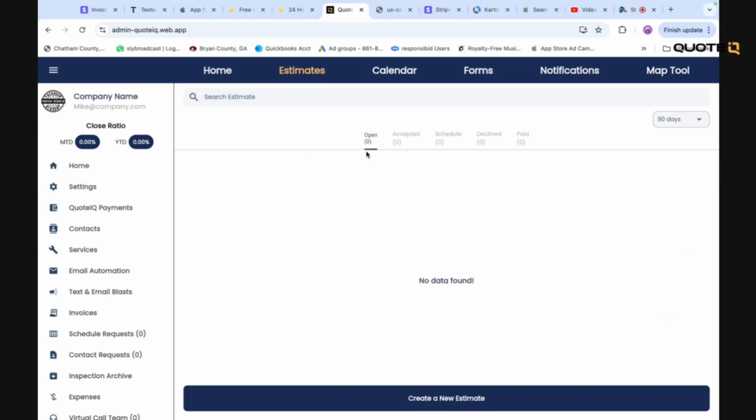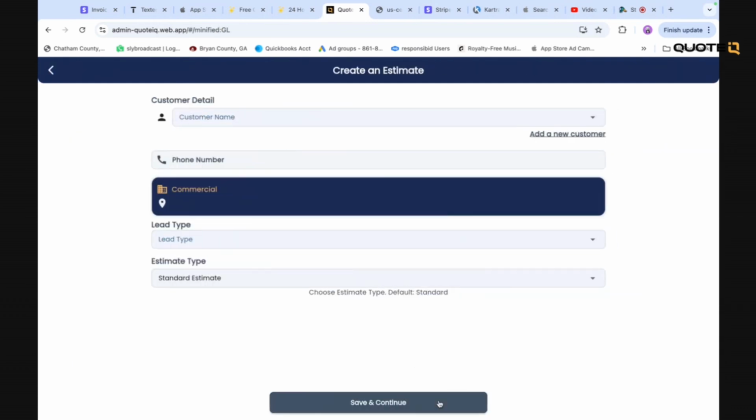And as you'll see at the top, there are several categories. There is an open, an accepted, a scheduled, a declined, and a paid. When we create our first estimate, it is going to be in the open section, and then we'll follow it through the process. So let's go down here to create a new estimate.